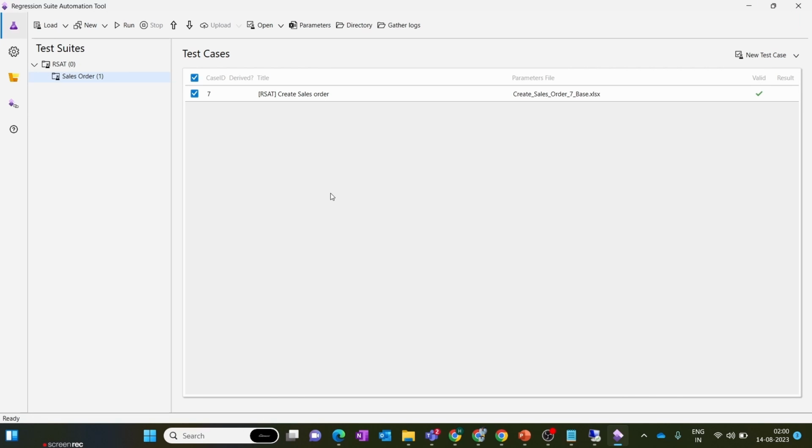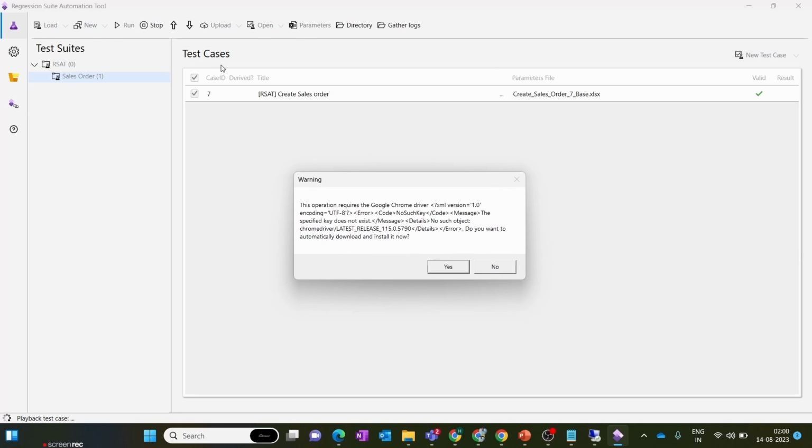We close this Excel. So the next option is we just run this test case. So we click on this run option. Here the system will give you a warning that the operation requires a driver. So whenever you use the RSAT, the main important thing is a Selenium driver. We require the Selenium driver in the browser when you want to run the test cases.